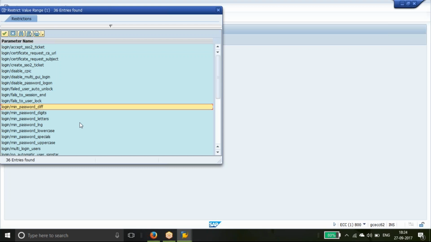Again, minimum value and maximum value. Next one: how many digits, how many letters, maximum length, lower case, special character, uppercase. Everything one by one. Okay, now how to change these parameters?